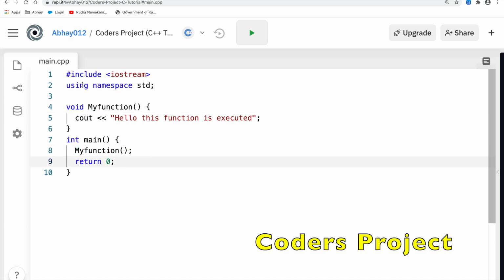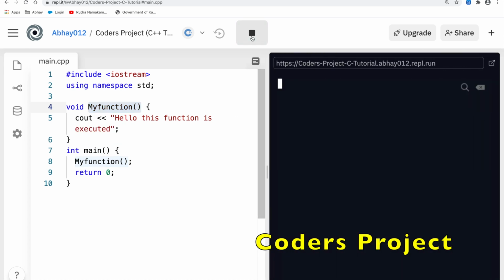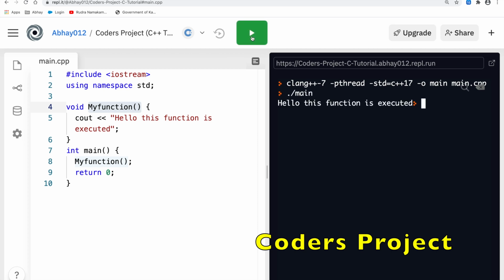So now let me explain what this is. This is the function name, and this void means that the function doesn't have to return any value until it is called. I'll explain more about it in the upcoming videos. So for now, let's run it and check out what it does. As you can see, it says hello, this function is executed.